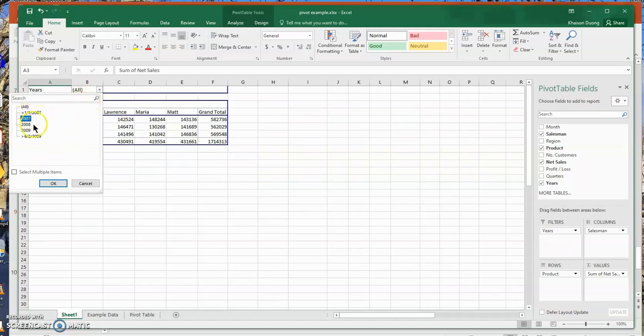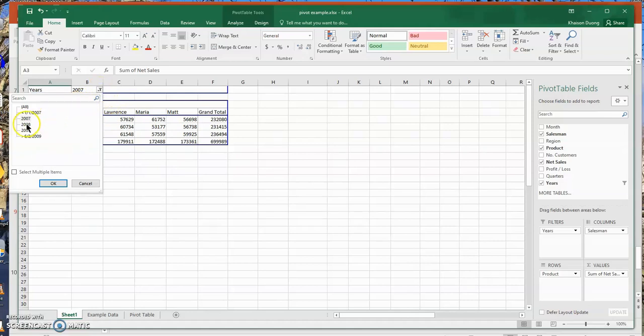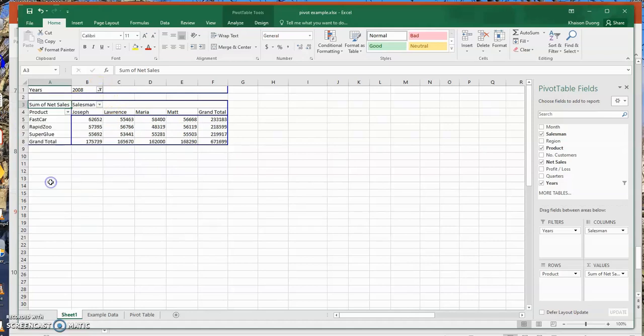So I can select, for example, just the sales figures for 2007, and you can see those are the sales figures for 2007. So 5,000, 56,000 for Joseph, the fast car. Let's see 2008, and you can see the sales figures for 2008. This is dealing with things one at a time, which is sometimes what you might want, just to make things a little more digestible.